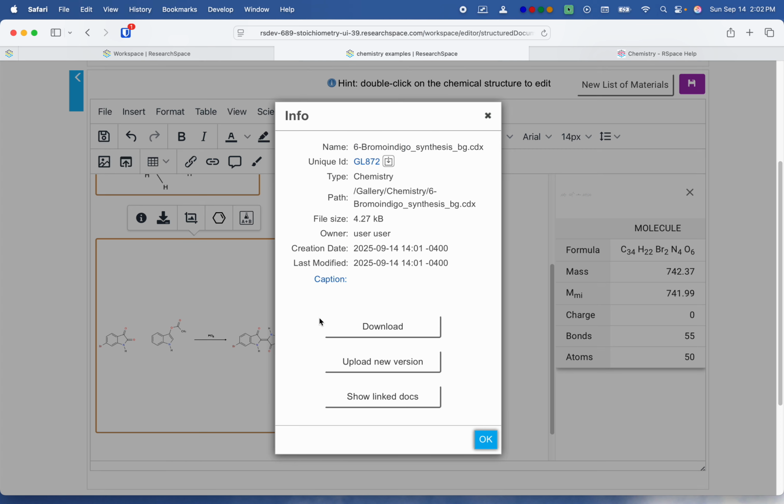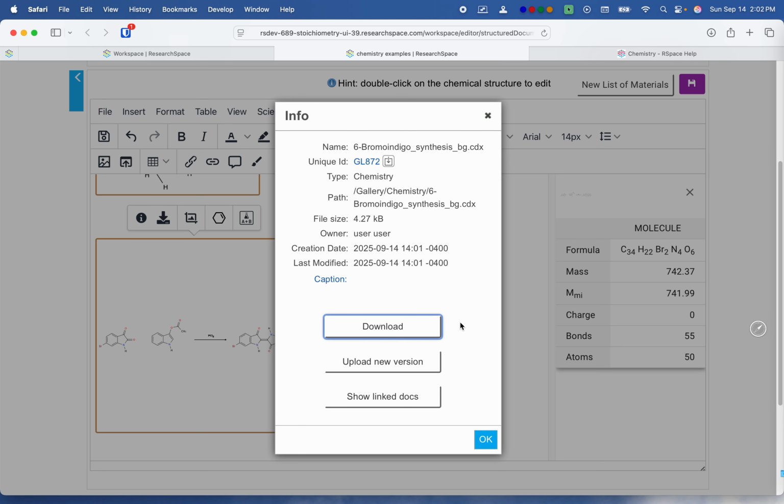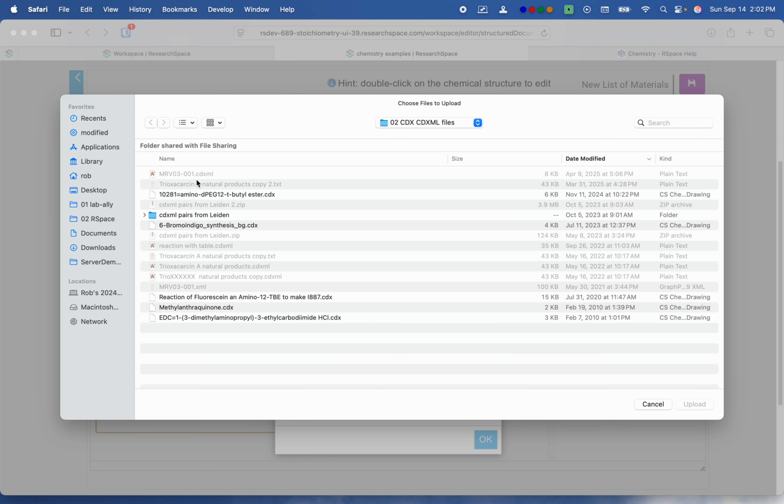What you would do instead is you can look at the info for that file and you can say download. You can then download that to your local computer. You can then edit that file with whatever application you want. And when you're done, you can say upload new version.